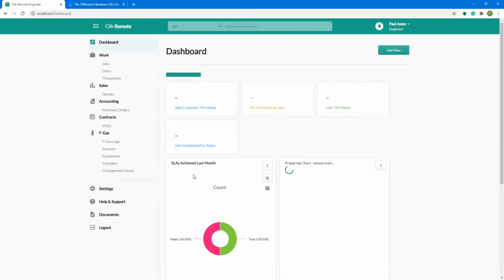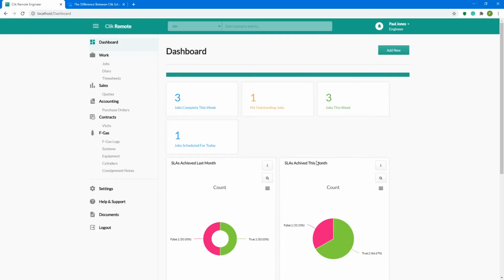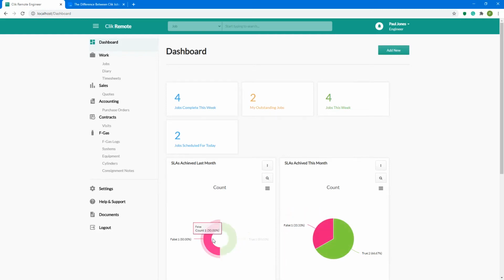So you'll see here, we've got SLAs achieved last month and SLAs achieved this month. It just shows you true and false, basically, how well you're doing in terms of achieving those SLAs for that particular engineer. So this report is based on the engineer's jobs.